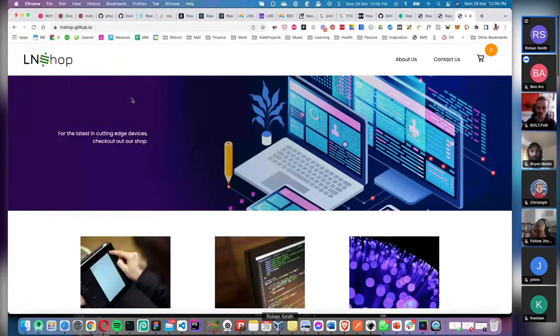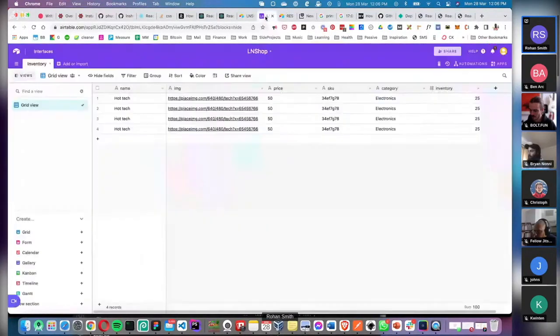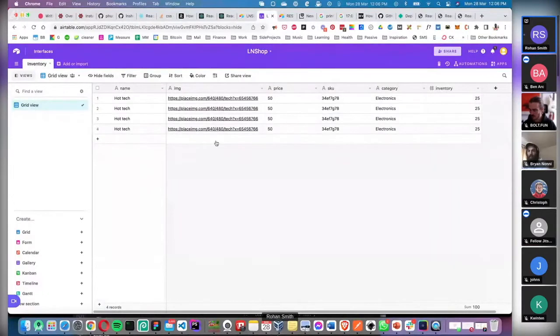What the merchant provides is a spreadsheet. If you see here, we have a spreadsheet with name, image, which is the image of the product, the price, SKU, category, and number in inventory. Basically, you just export this as a spreadsheet file, and then use any online spreadsheet to JSON converter and convert this file to a JSON file.